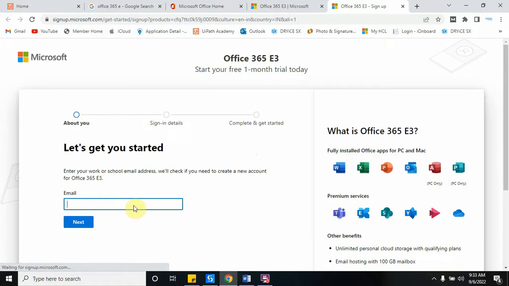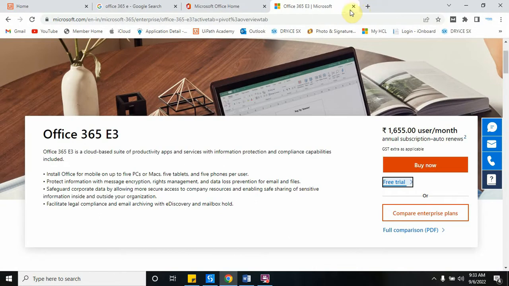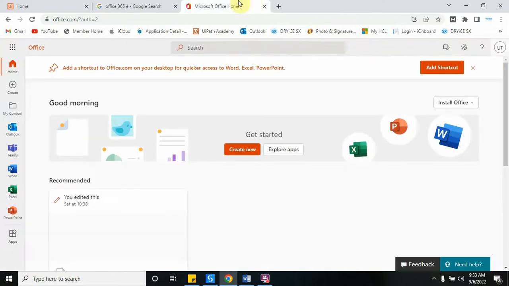You have to give your email ID and fill out the form. Basically, it's a normal form. You have to give your information. Once that is done, your email ID will be created. Now, when your email ID is created, it will look like this. This will be a name, this will be a domain dot onmicrosoft.com. Once this email ID is created and you log into the account, your account will look like this.